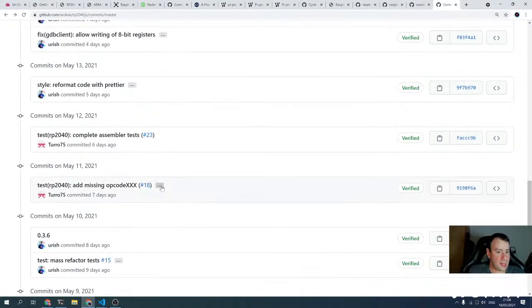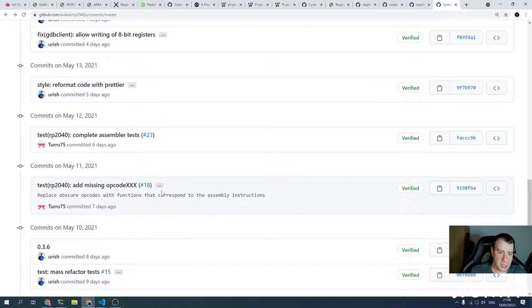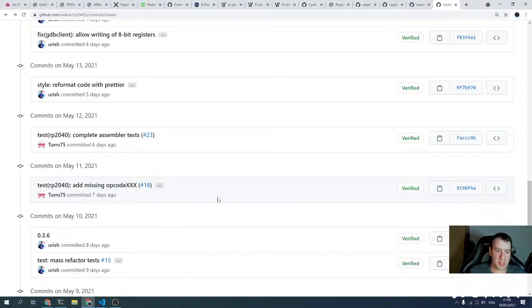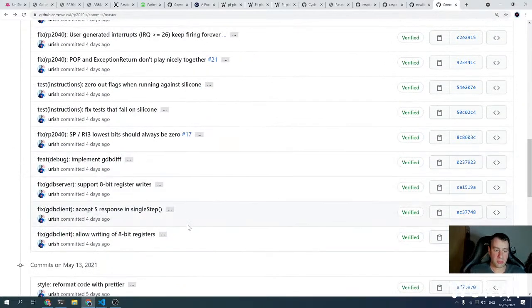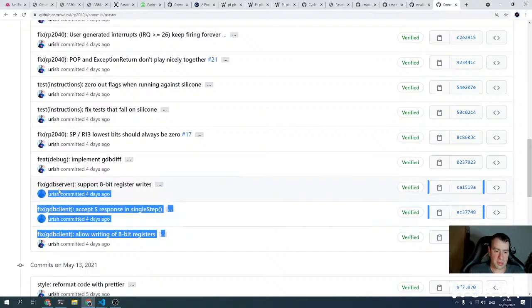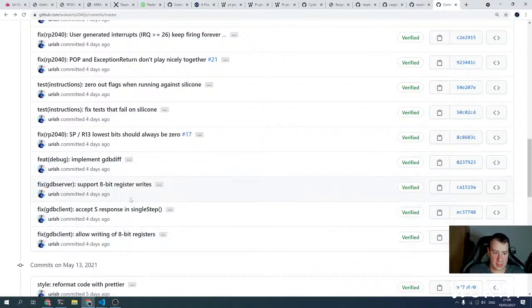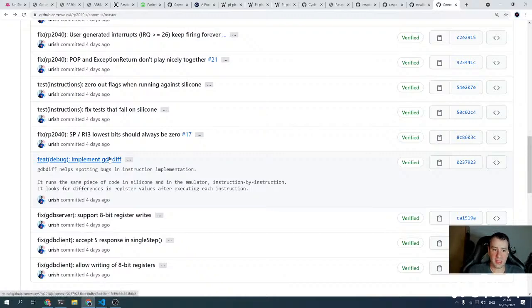And then a few missing functions in the assembler, to make the test code more readable. And then I think the other interesting thing, we fixed a few bugs in the GDB client and GDB server, just making them better. But gdbdiff, I think this is the real highlight of all we did.